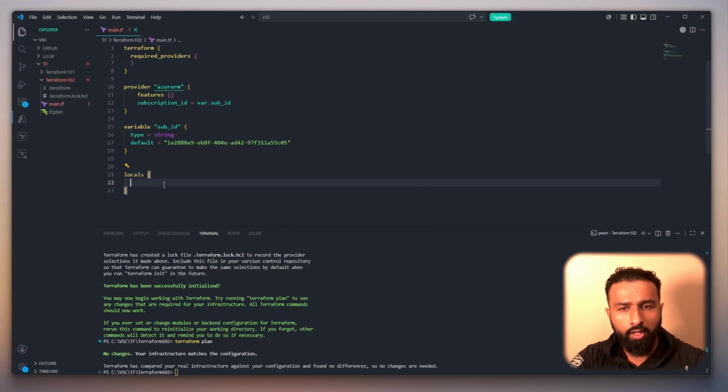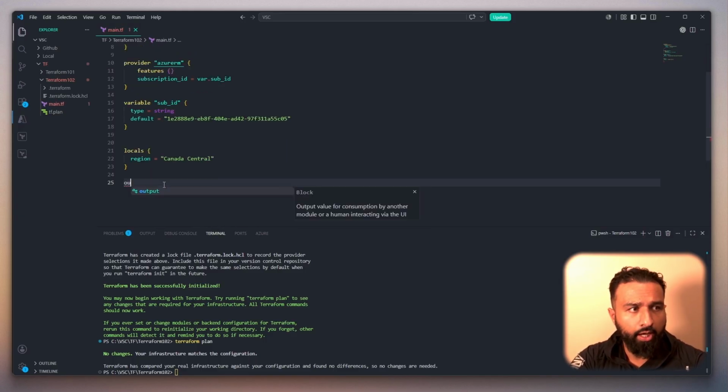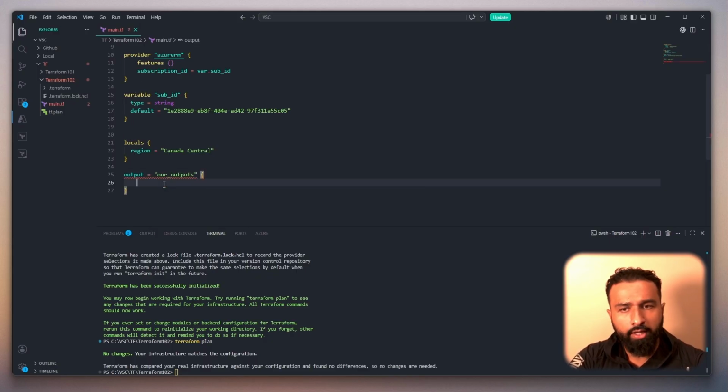I'll do a locals block, and in here I write region equals Canada Central. And then I'll do an output, and in here, I'll do value equals map.